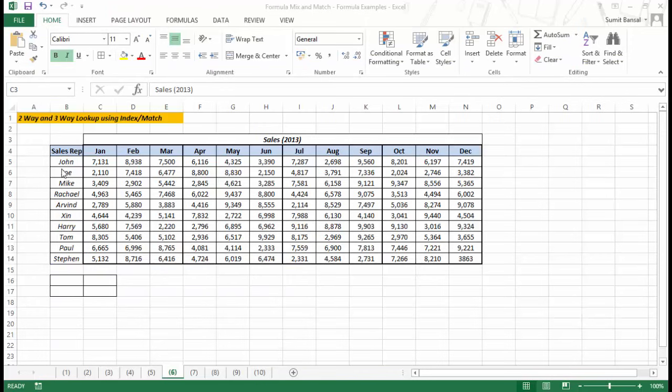Here I have the sales rep names and the sales done by them in each of these months in 2013. So there I have data for 12 months for each of these sales reps. Now let me show you how to do a two-way and a three-way lookup using INDEX and MATCH.